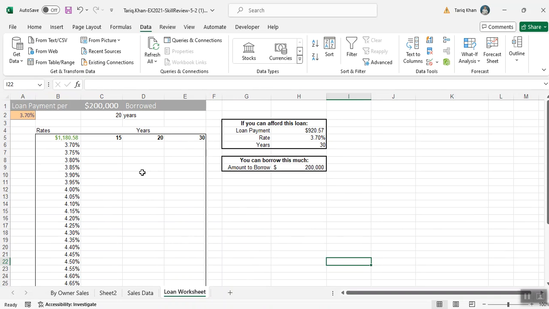Now, a client comes to me and asks, I can pay the mortgage, but for example, I pay $1,000, I pay $2,000, I pay $4,000. How much house can I afford? So this is the question. Now the question is the other way around. Loan payment per $200,000 borrowed, 3.70 is my monthly rate, mortgage rate for 20 years, right?